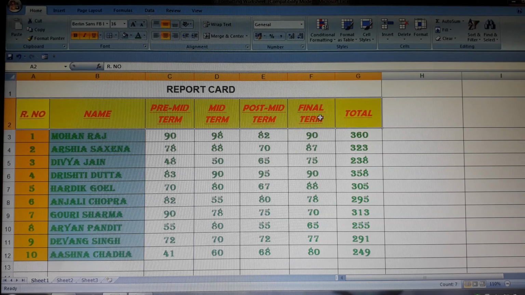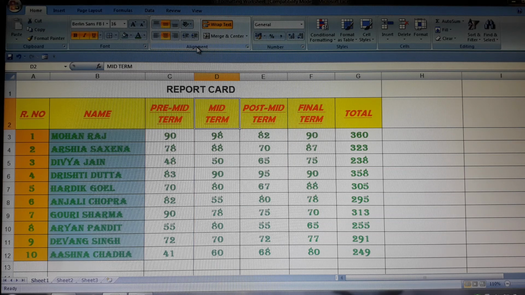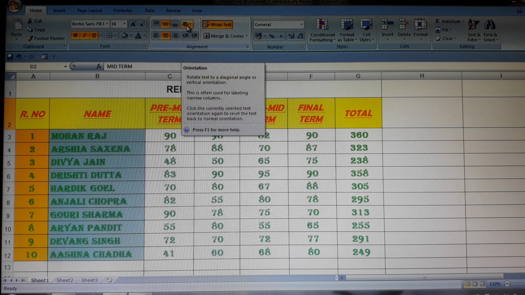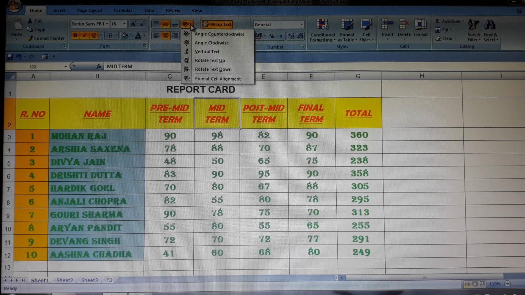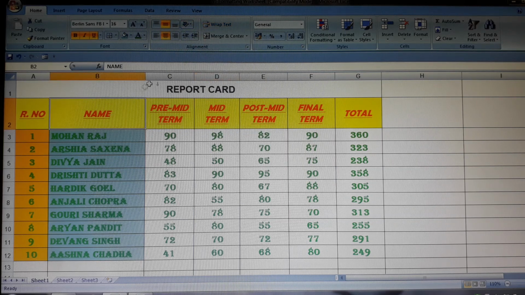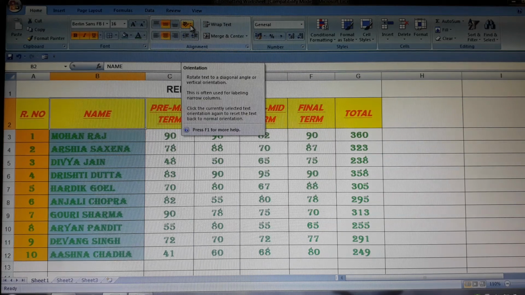Now if you want to change the orientation of the text, then you have to click on the Home tab. You need to go to the alignment group. Here you will see ab, what we call as the orientation button. So you need to click on the orientation button here. So click on the drop down arrow. From here, suppose say let me select this text, say Name. So let me go to the orientation button here.